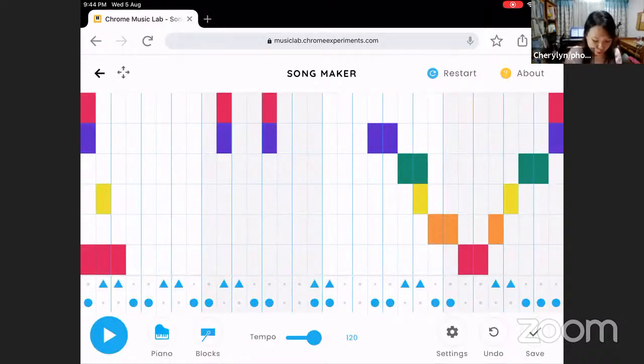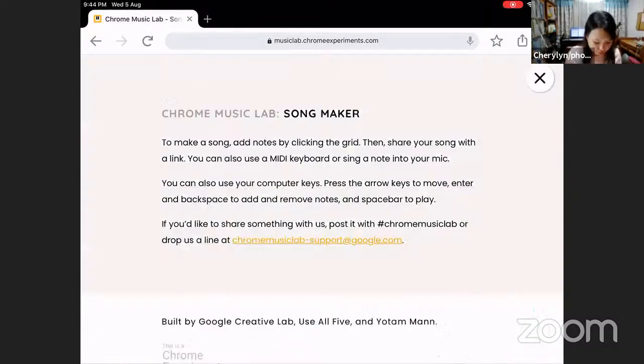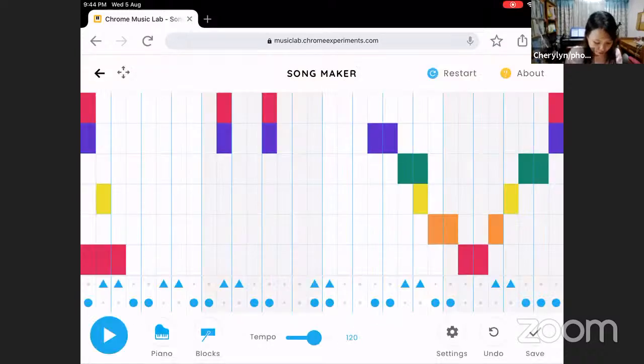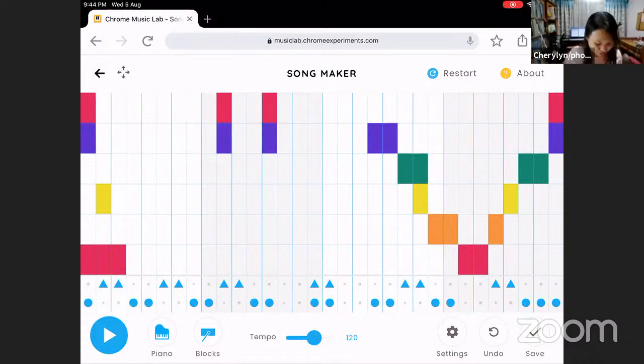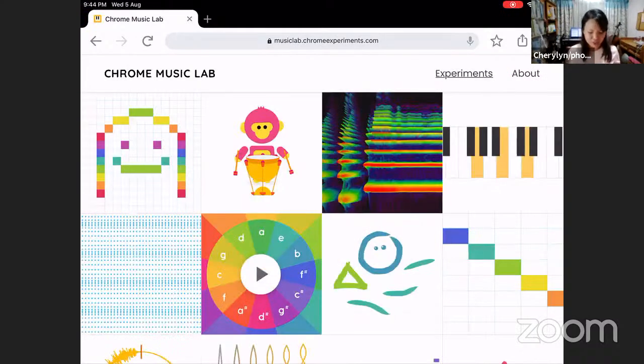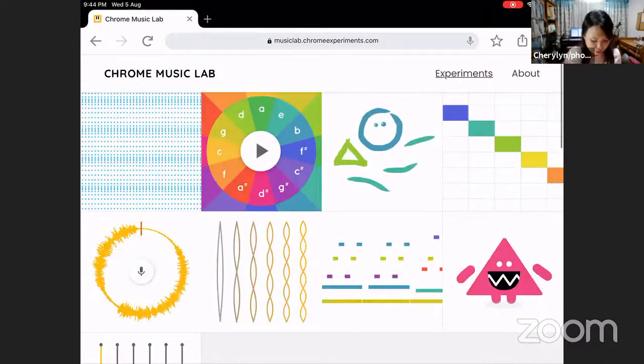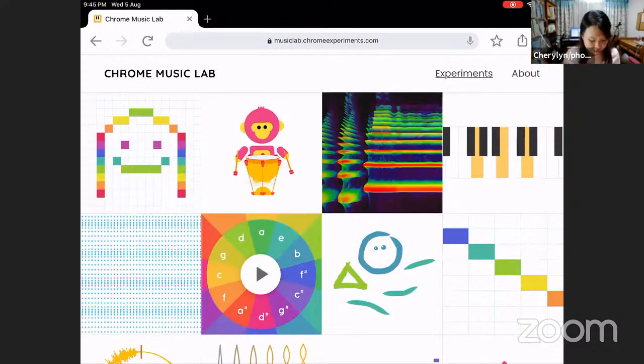So if you're still not sure what SongMaker is about, you can always tap on the About button, which is on the top left corner. Okay, and you can always restart. So the moment you exit from SongMaker, it will clear everything. So if you are done with one particular session and you love it, you better save it. Okay, so I'm going to continue on to the next experiment. I hope I could cover all, but otherwise it will be good if you can explore it yourself.